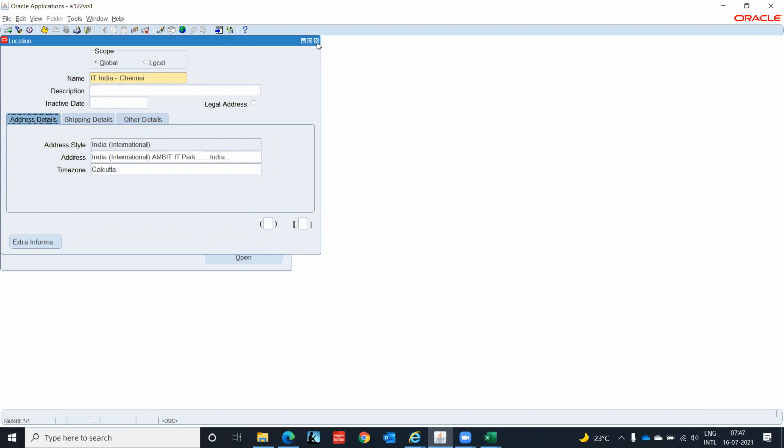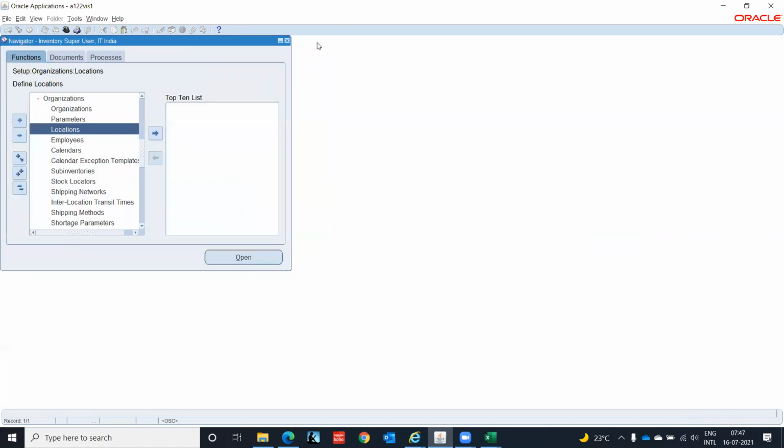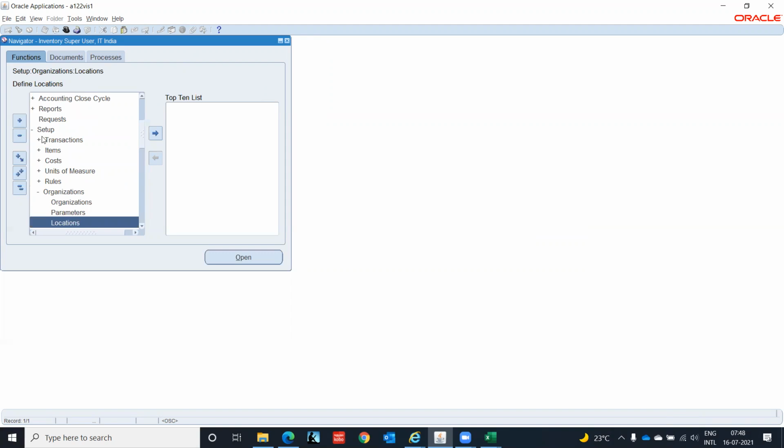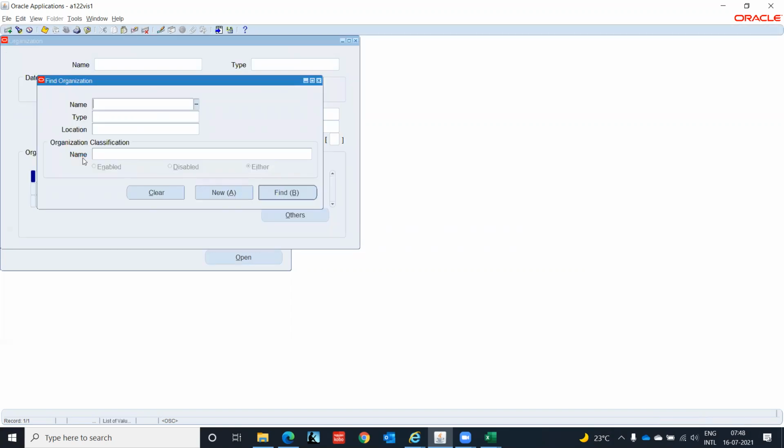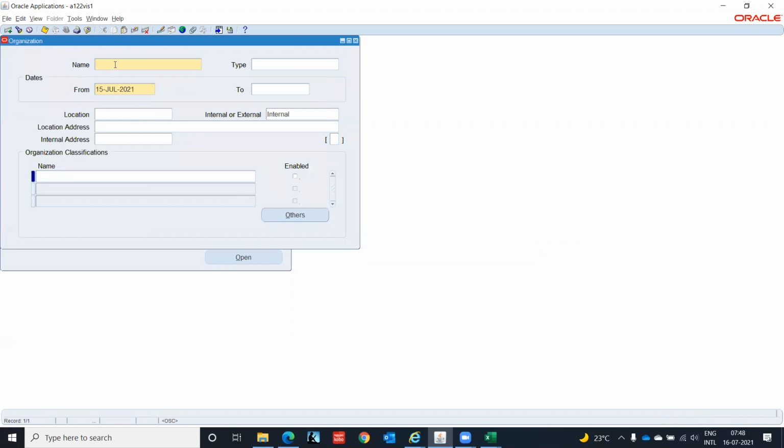Now we go to business group setup. Business group in the same responsibility. We are in the inventory super user. We are under the setup menu. Under the setup, we have organization as a submenu. Under organization, we have organizations as a function. This form will open, and you have to click on new. New, you have to give the name.